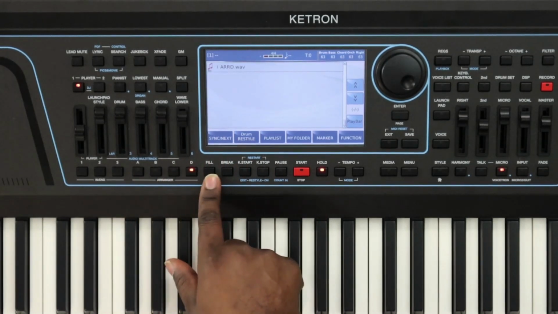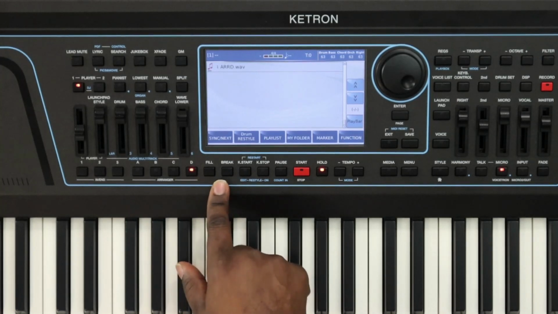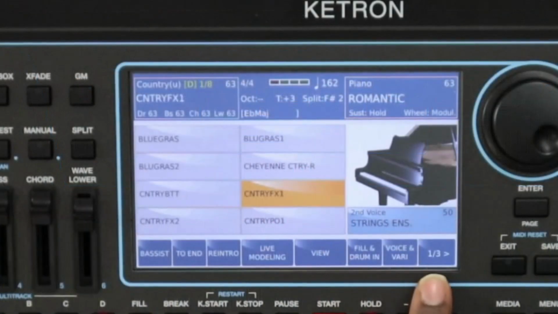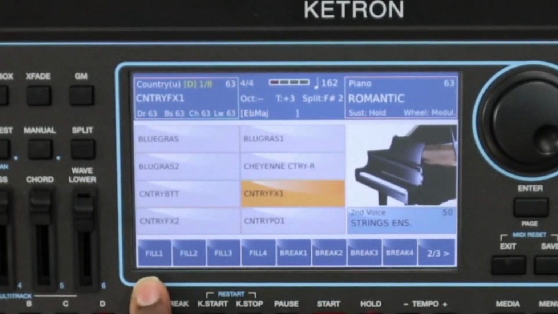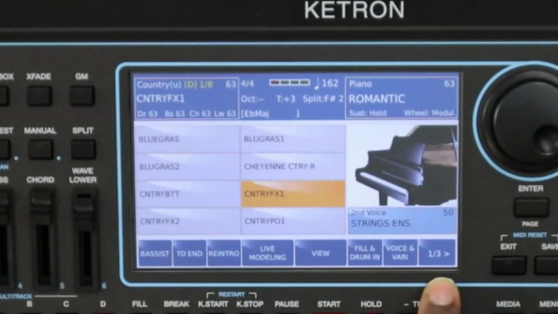A, B, C, D, fill in, fill 1, 2, 3, 4, break 1, 2, 3, 4. Remember, you have 4 fills and 4 breaks. And where are they? When you come over to the bottom of your screen here, it's displaying page 1 of 3 on the bottom right. If I hit this, I'm going to be on page 2 of 3. And here, voila, fill 1, fill 2, fill 3, fill 4. Break 1, break 2, break 3, break 4. These can all have their different audio elements as well, okay? Fill to arrange, these are different functions affiliated with the arranger, okay? Let's go back to page 1.